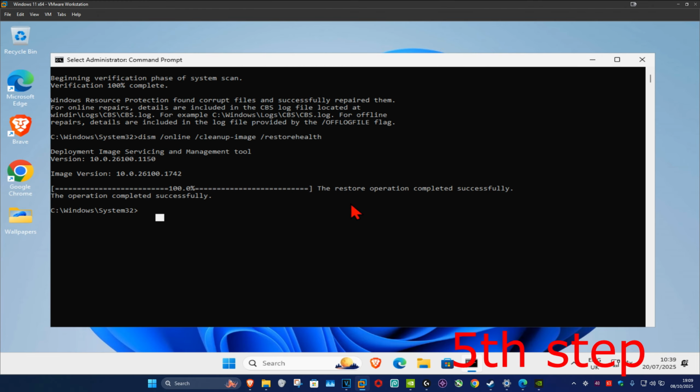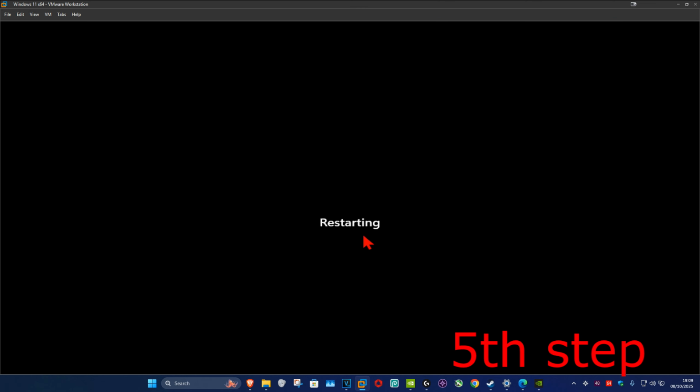And now once you complete both those scans, for the last step, you want to restart your computer. And this should now fix your problem.